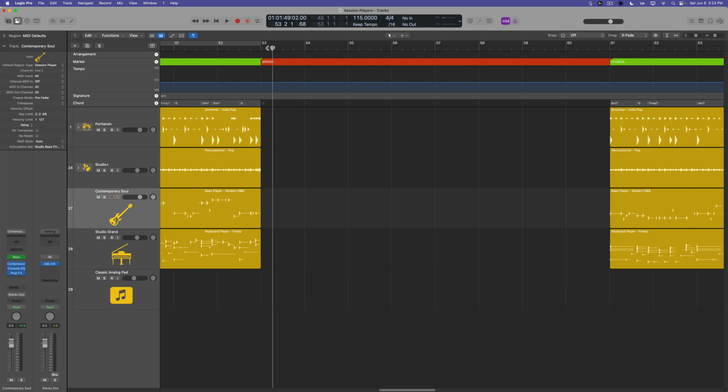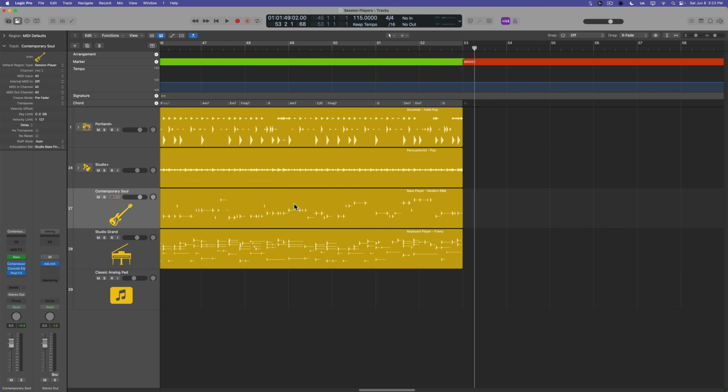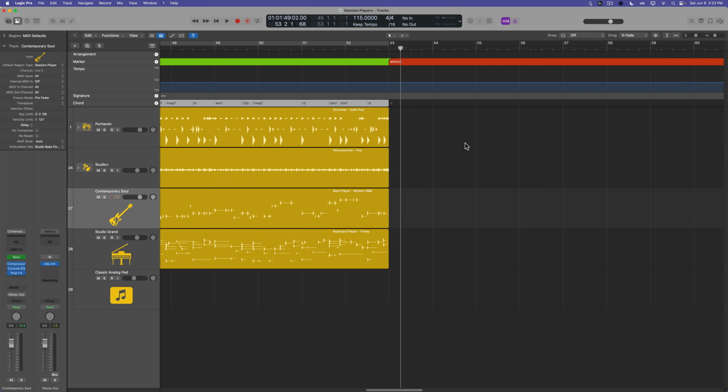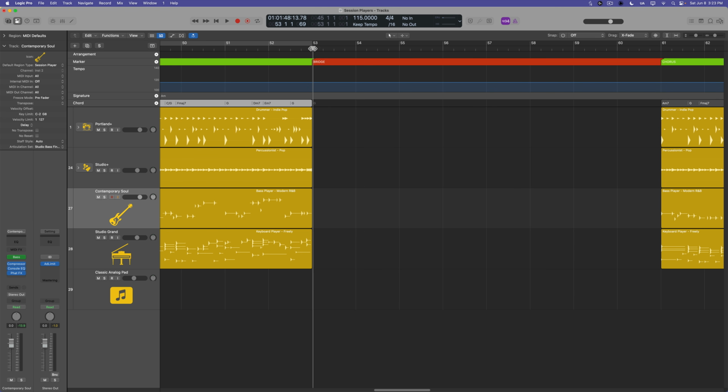Okay, let's build a bridge section here. Now, the song's in A minor. The chorus progression starts on the 1 chord on A minor 7. So let's go to a different chord. Let's shift our focus away from the 1 chord for a bit.